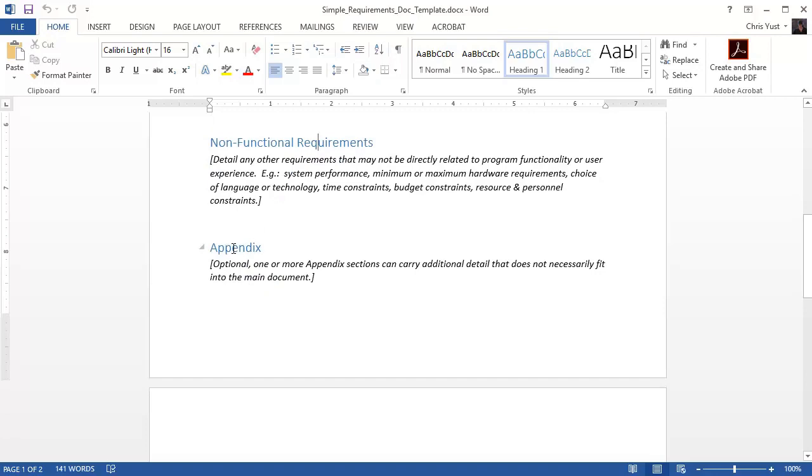And then depending on the project, you may have one or more appendices, and these are of course optional. And so an appendix is the same as you would find in any other document. It's a section of additional detail that perhaps doesn't quite fit into the main flow of the document, but you wanted to provide that for some references.